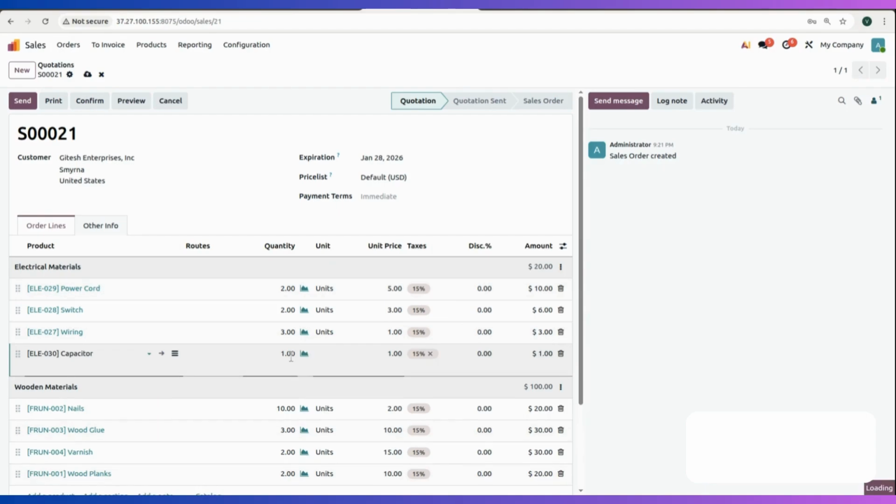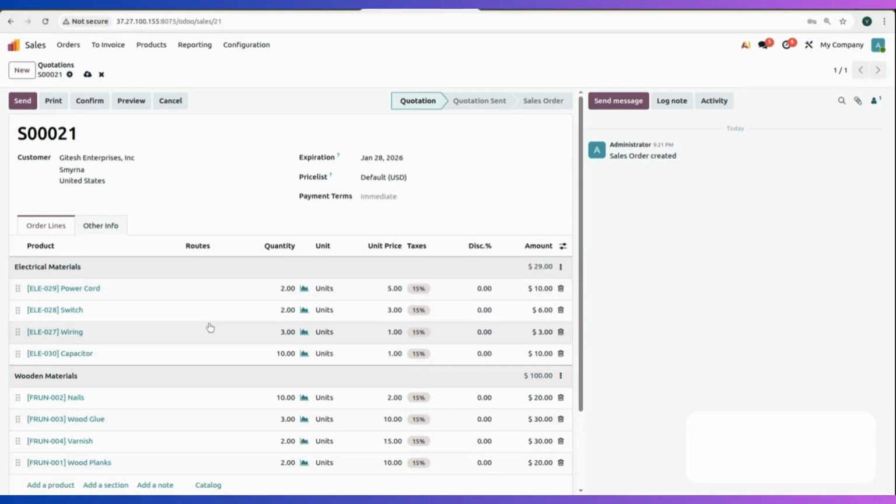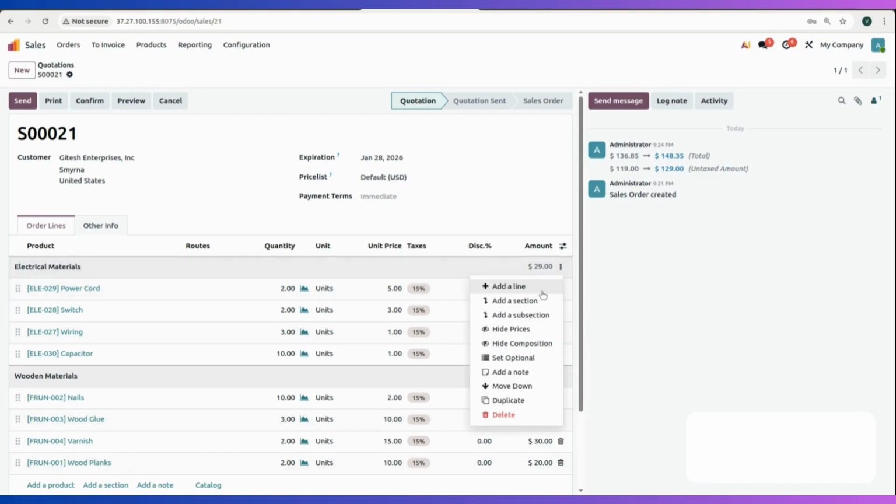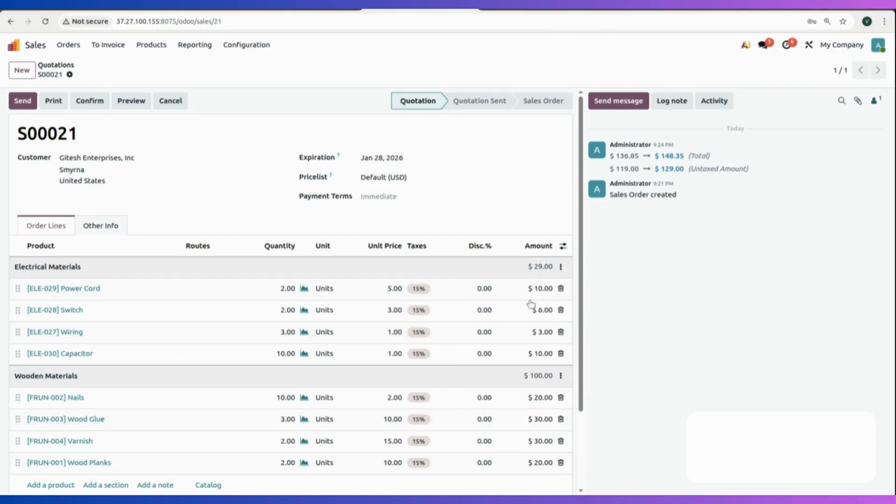Just add 10 quantities. Okay, once you add this, automatically the section total will be updated and it's properly aligned. Okay, so this is the add a line feature in the particular section. The next is add a section. For example, in the electrical material section we added, I need to add another section like for plumbing materials. Okay, just add a section. For the section I just add plumbing materials.